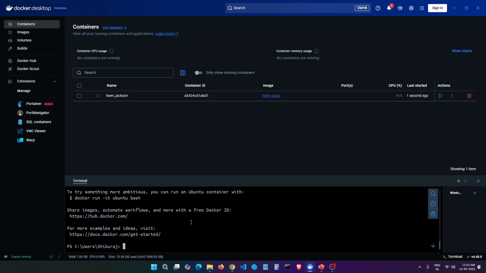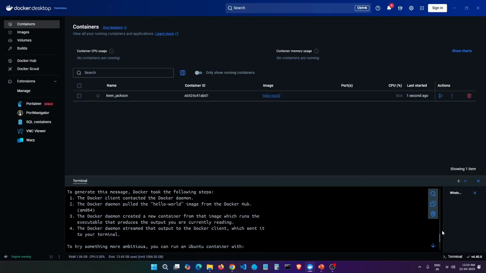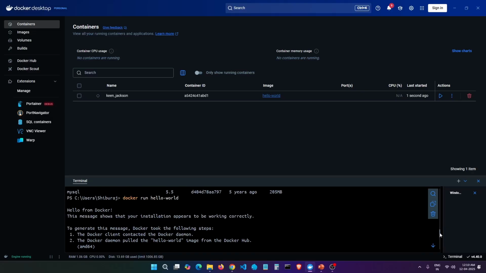You can see something just happened, and in the containers there is an entry that has been created. Also, if you scroll, you can see that when I ran this command, it said hello from Docker. This message shows that your installation appears to be working correctly.